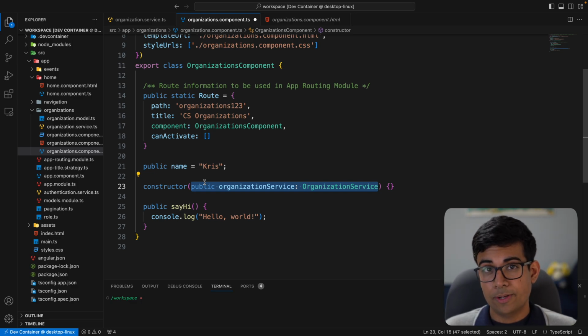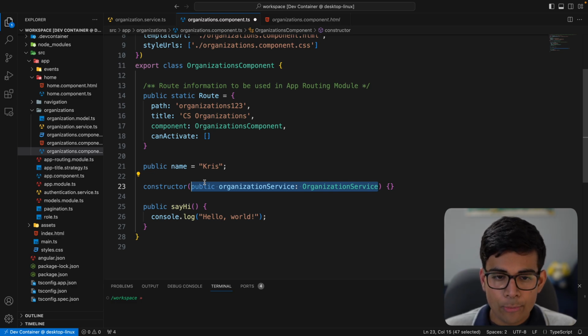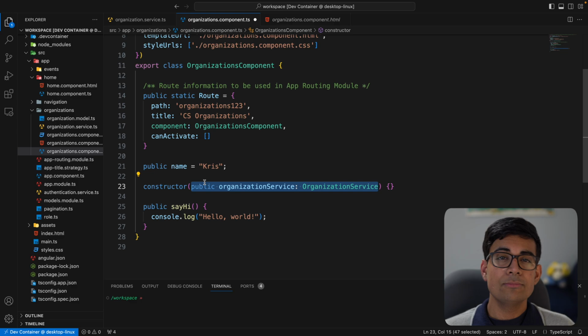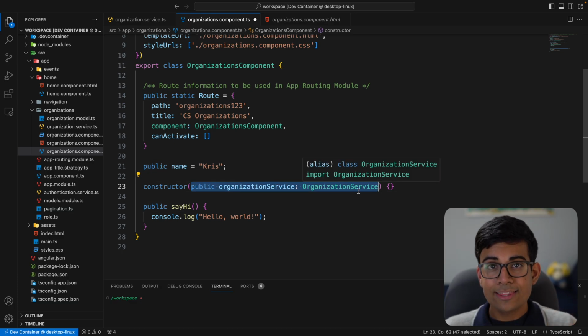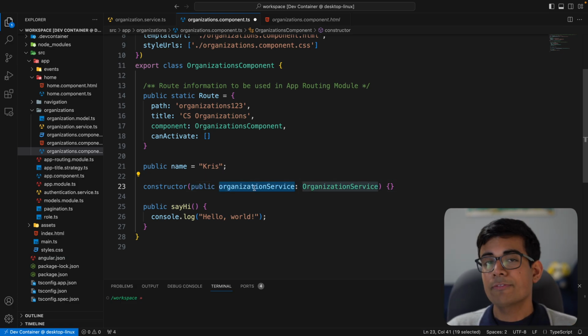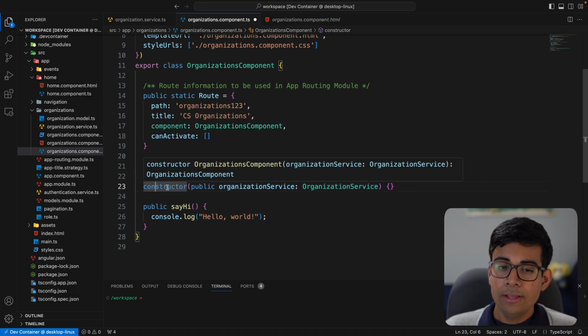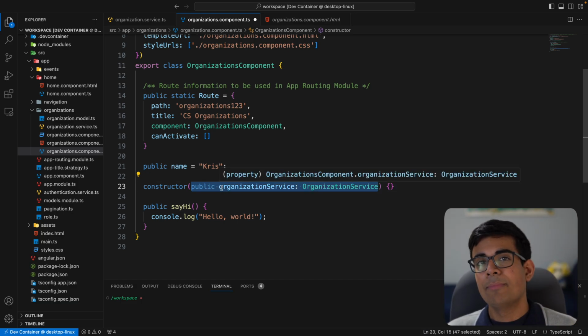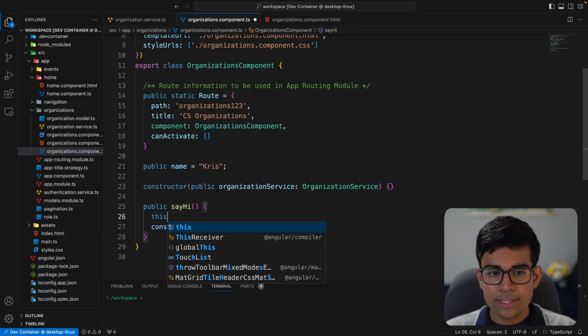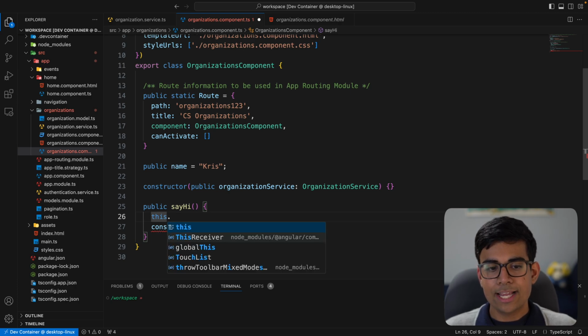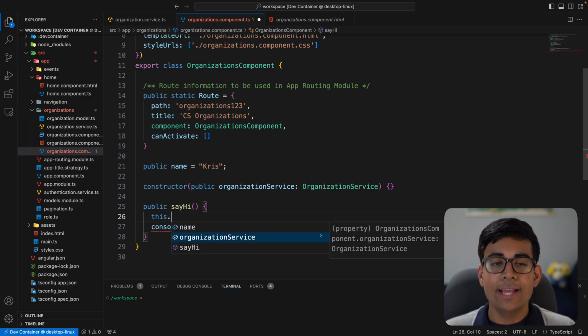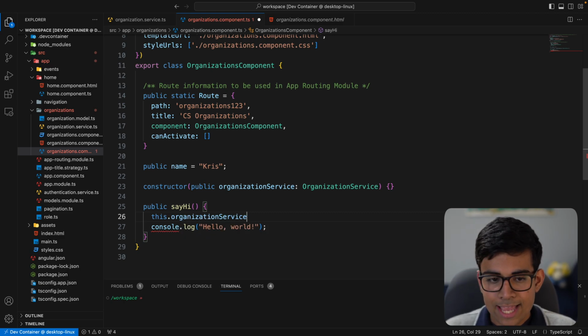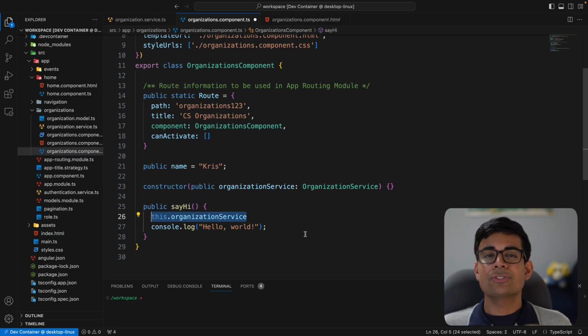And this is actually a really cool TypeScript feature: when you define a parameter in your constructor with a modifier, TypeScript will take the input that the user puts into the constructor and make it a field. So when I have this organization service parameter in my constructor, TypeScript automatically makes this a property of my class. And I can show you, because I can type this dot, and you'll notice that organization service is actually a drop-down item. This is a property of our organization's component object. I can press enter, and now I have access to my organization service.